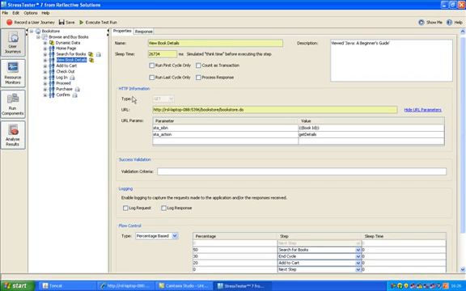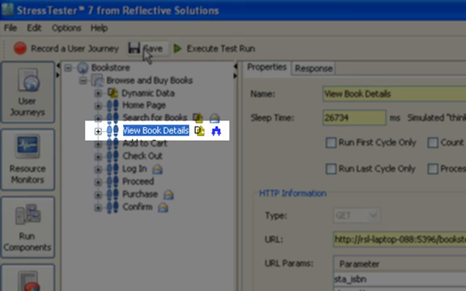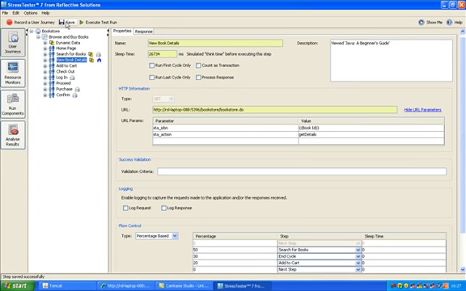When I'm happy with my flow control, I click Save. You will see that alongside the web page name within the navigation tree the blue split arrow has appeared. This gives you a visual reference that that step has flow control configured upon it. It is very important to think about the alternative flows that will occur within your user journey and use StressTester to configure your user journey so it simulates what will happen in the real world as closely as possible.